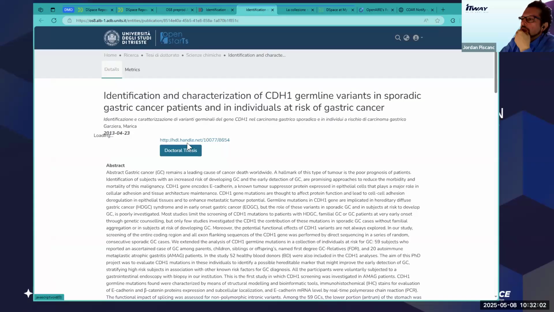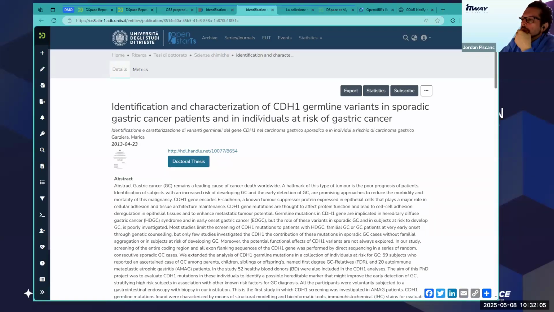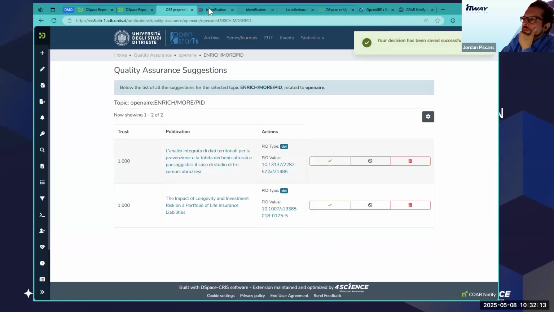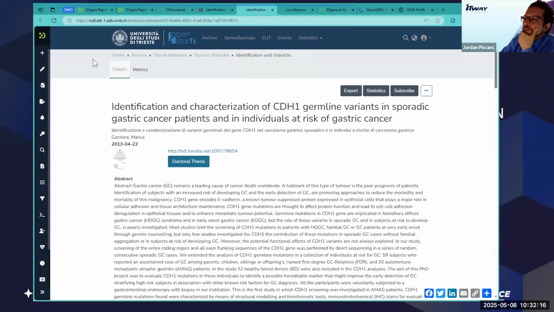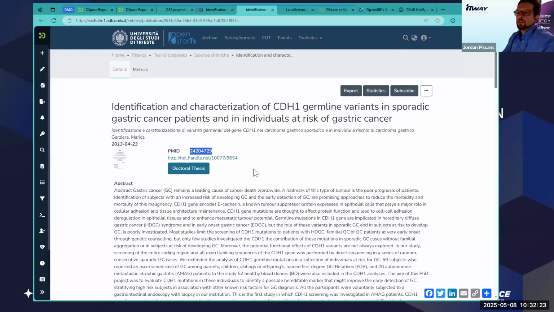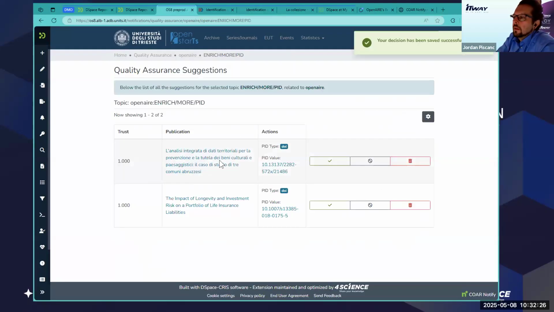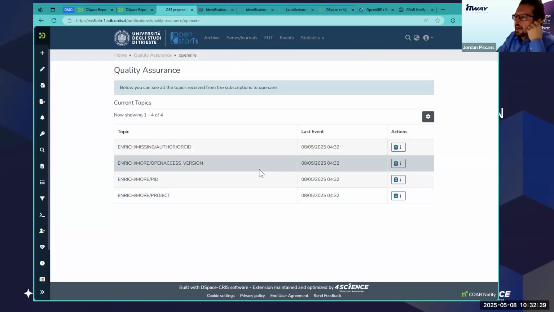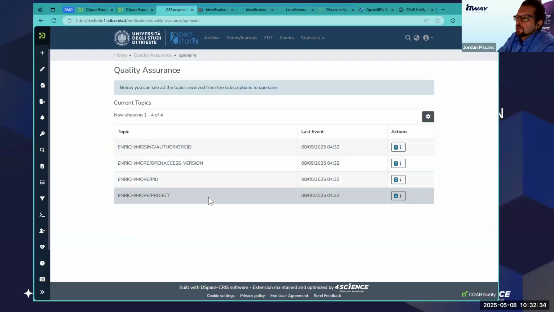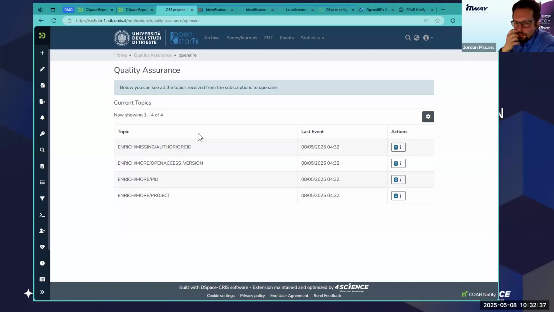Okay, this is a doctoral thesis that I am aware was also published. Why not? So I could decide to accept this suggestion. And as I said previously, let's reload the page. And here we are. I have the record enriched with the PubMed ID. Going further, there are other possibilities to enrich authors, open access versions, projects, and so on. But I go further because the time is going on.